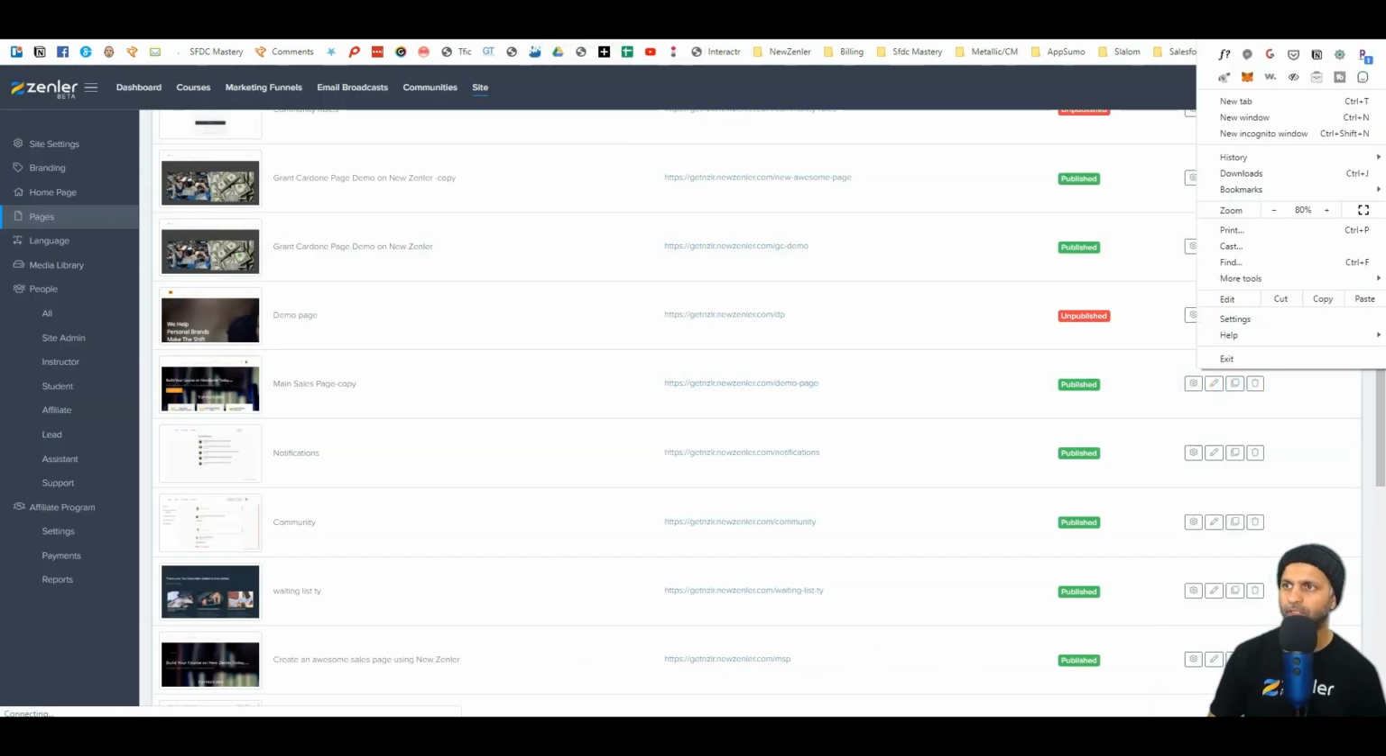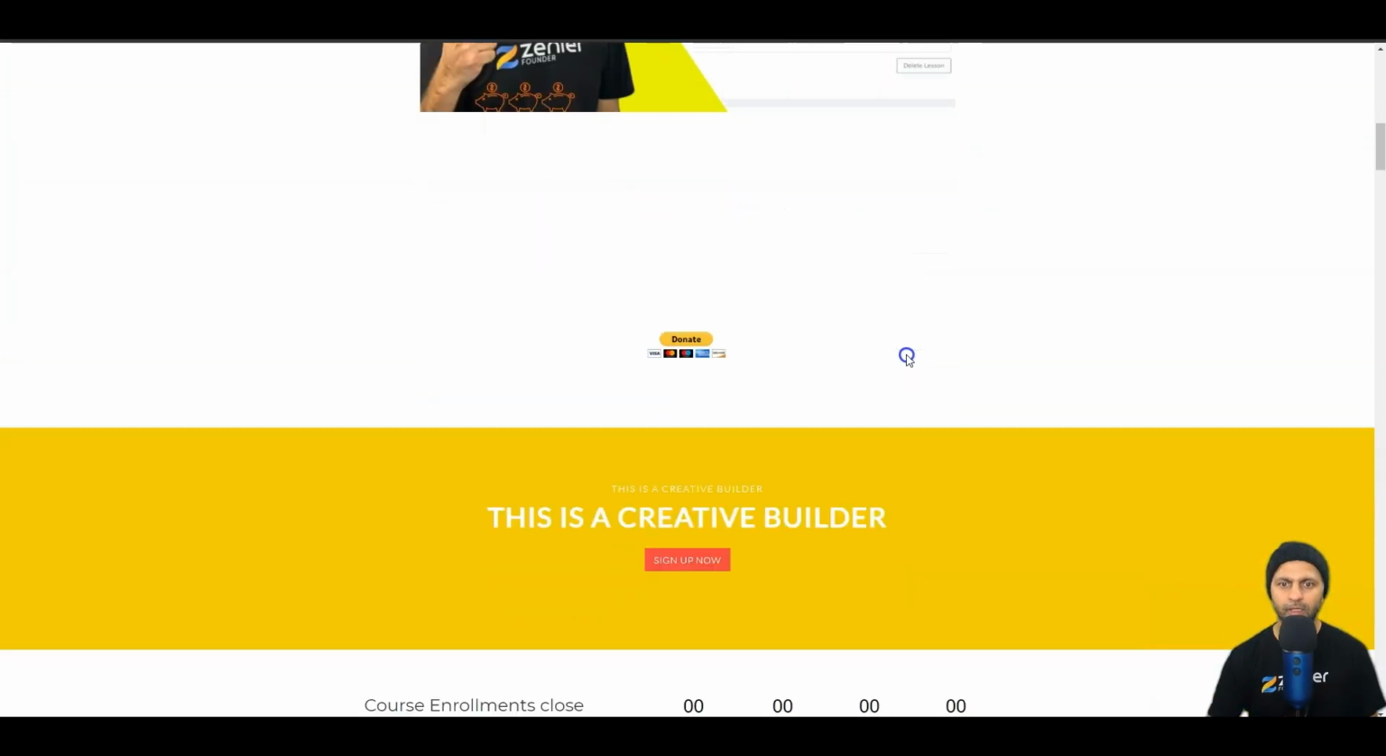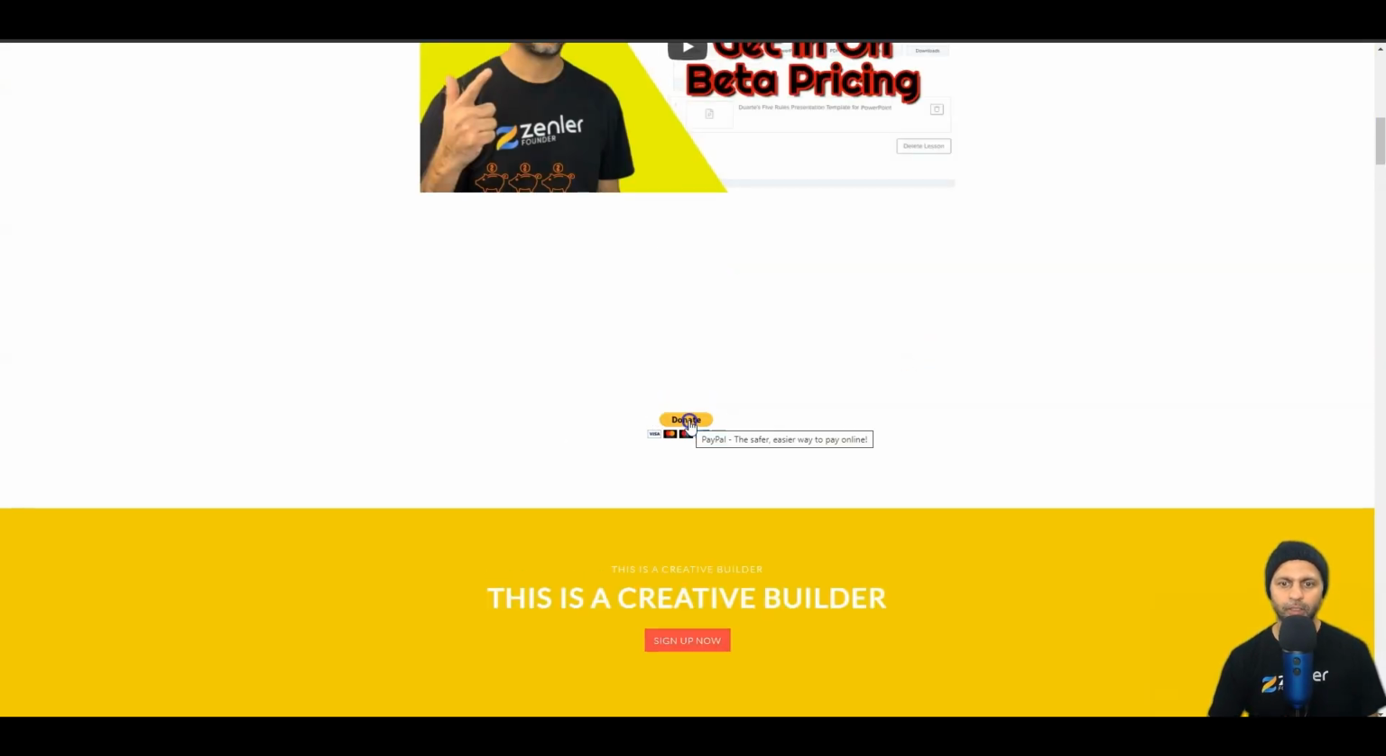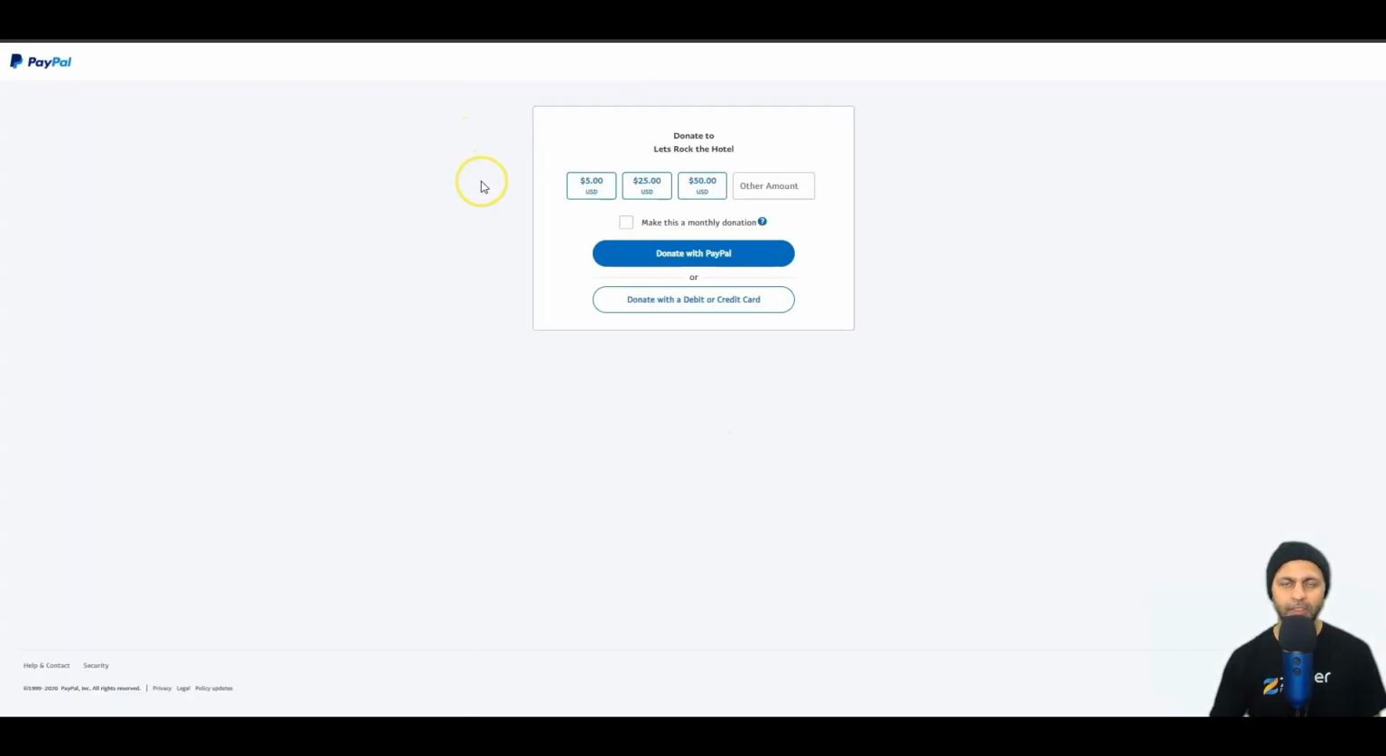I'm actually going to copy this, open this incognito, and then if we scroll down, here's that donate button, and you can see whenever your visitors hover over this, they're going to see this PayPal option here, but you can also add PayPal logos if you want to. I just hit the donate button, and that brings me to PayPal, and here you can see I have set up 3 different donation amounts, or I have put in other amounts so they can pay what they really feel like paying for your course, and they can make this a monthly donation if they want. That'll make it recurring, or they can simply hit the donate with PayPal button.